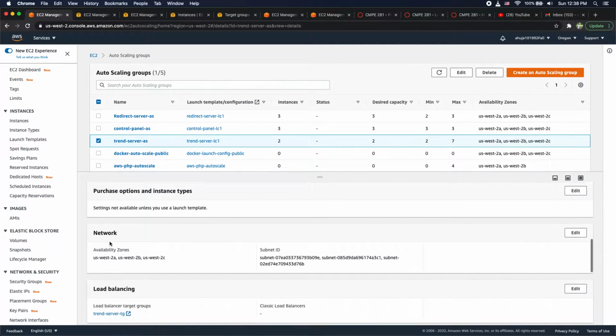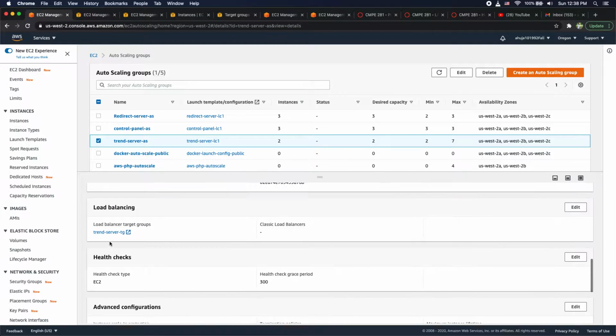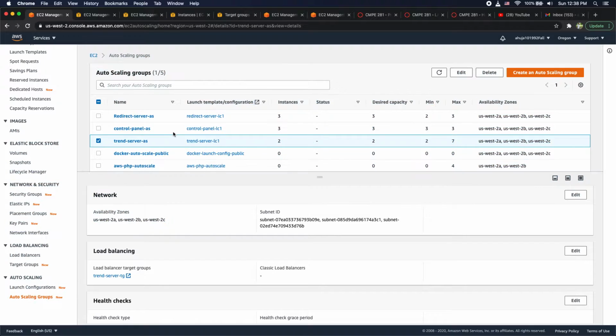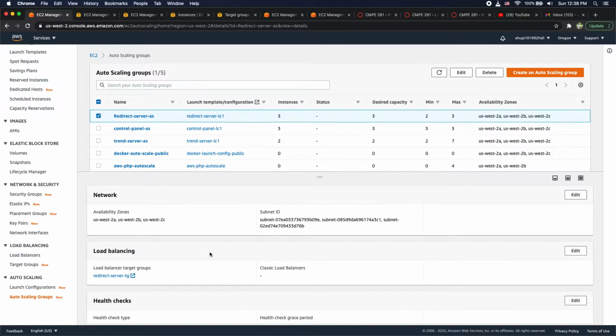This can be auto scaled. This is running in all the three availability zones. We can see the same goes for control panel, same goes for redirect server. They are directly linked to a target group.